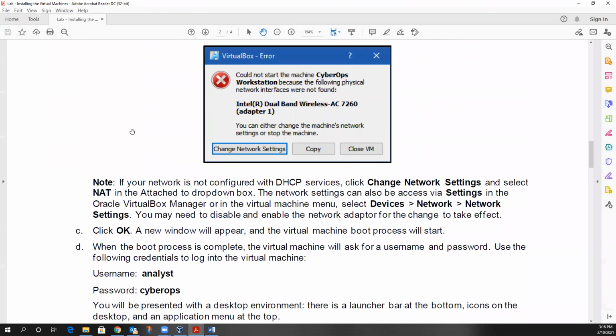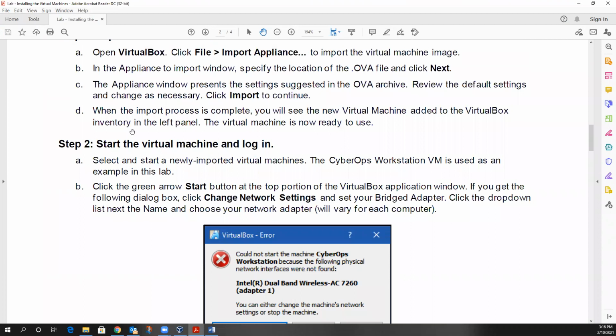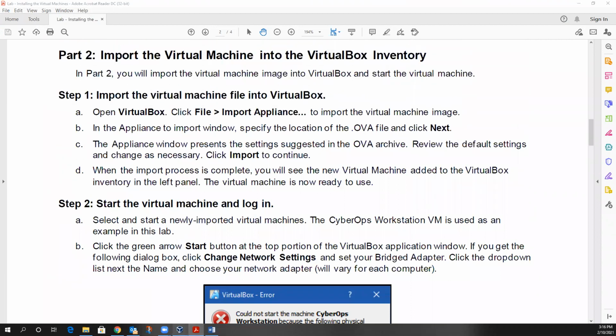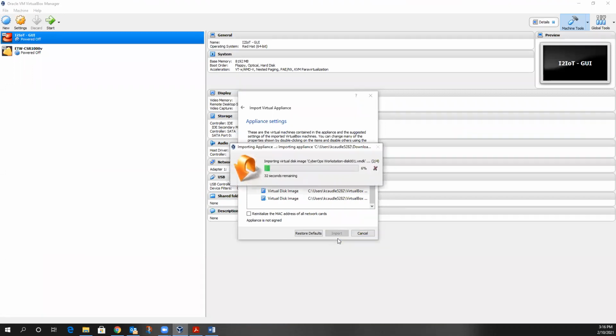I think it does, maybe it doesn't. Click import. Okay, so no, they don't have you reinitialized. Sometimes I believe it's on one of the ones you do it, but click import. And at this point, it's going to actually bring in this Cyberops workstation for you to use as one of the machines in your labs.